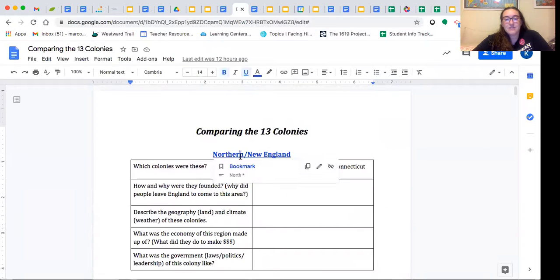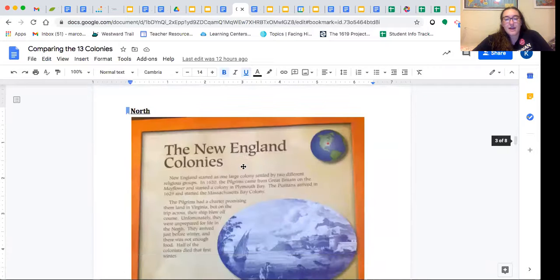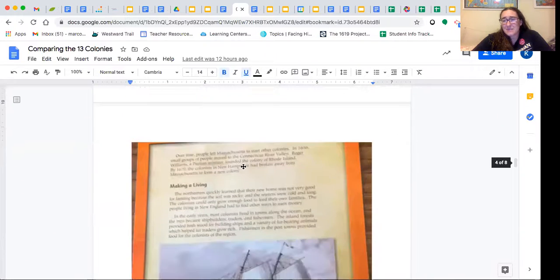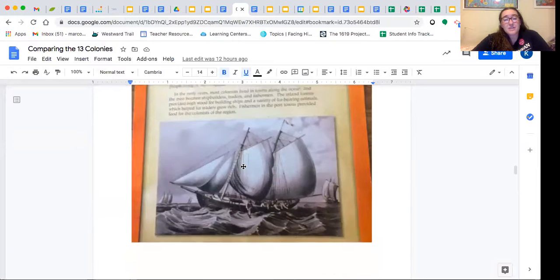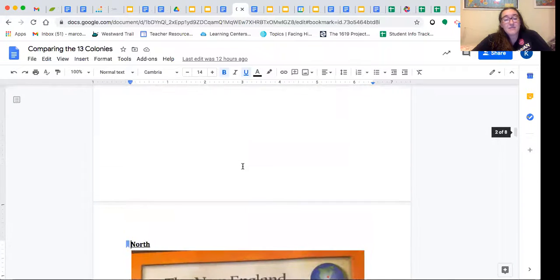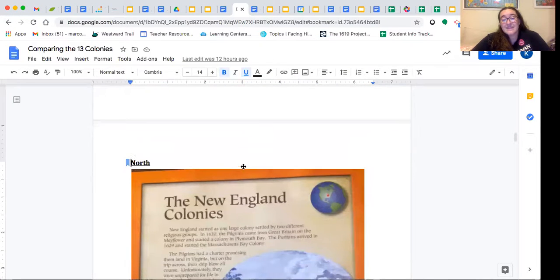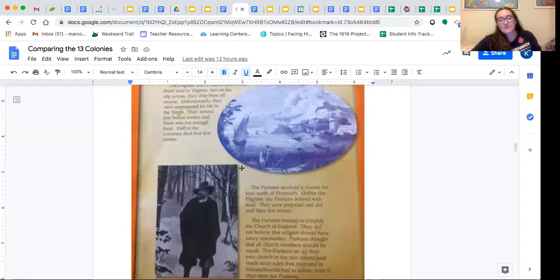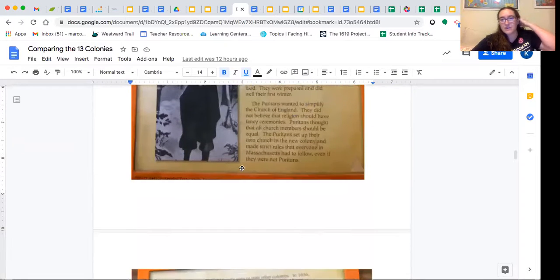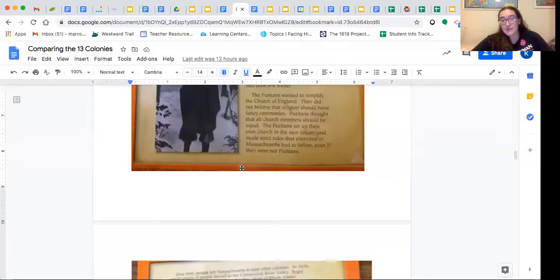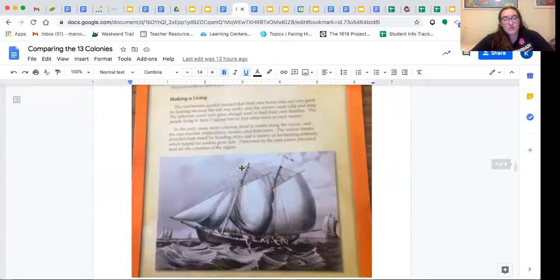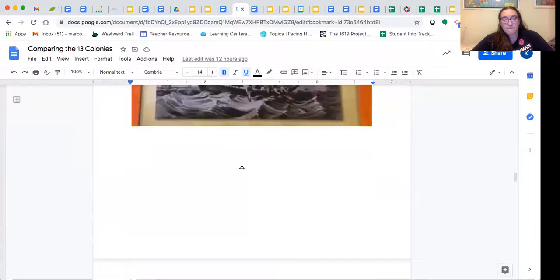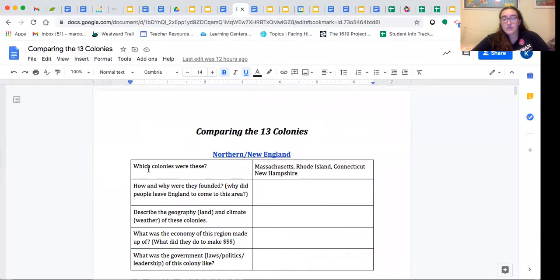And each of these colonies here has a reading linked below. They're about the same size as a chapter section, but the amount of information that they have in them is the equivalent of about an entire chapter. So I thought this would be a good way to streamline some of the info. So each has its own reading and the same questions up above to answer.